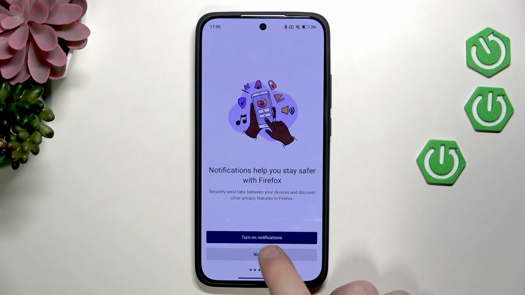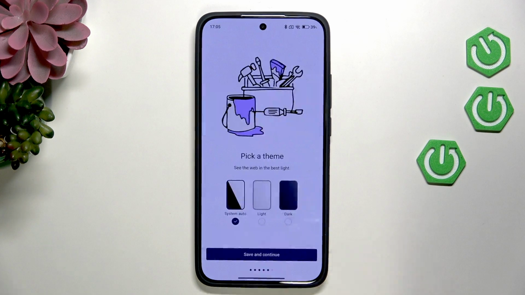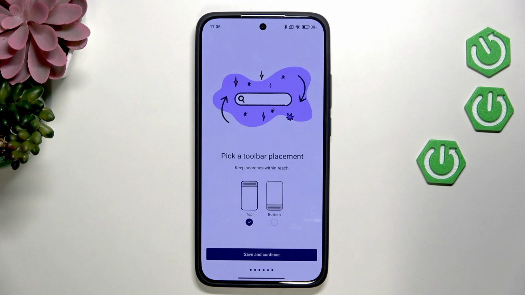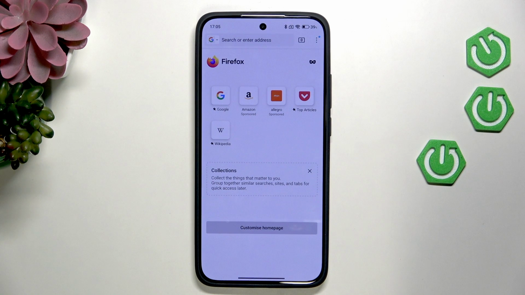You can turn on notifications, or you can click not now, and here you can select your theme, or you can just click save and continue, and you can pick your toolbar placement, or you can click save and continue again. And as you can see, my Firefox browser is now installed and is ready to use.